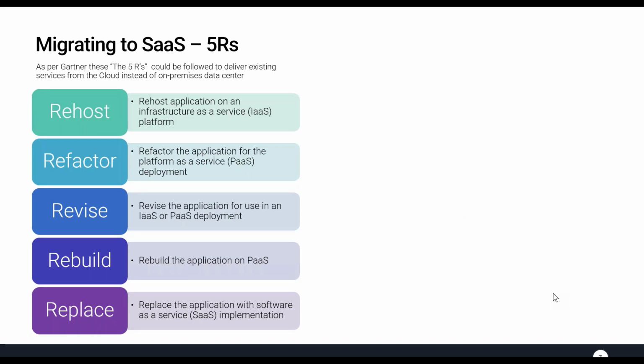Sparx EA, for instance, has been in the market for close to about 20 years. In most worlds, it will be classified as a legacy application, but it's been relevant to the time by reinventing itself year on year. But the architecture is still more a Windows thick client application. To migrate such an application to a SaaS platform, a Gartner study proposes a 5 R's approach, which could be the rehosting, refactoring, revising, rebuilding, or replacing.